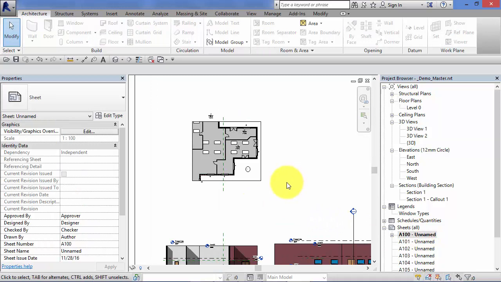Now you can choose in the print setup whether these crop boundaries actually print or not. By default they're set not to print. You can also choose whether reference planes or work planes are printed. So I'm just going to show you where to find those settings now.